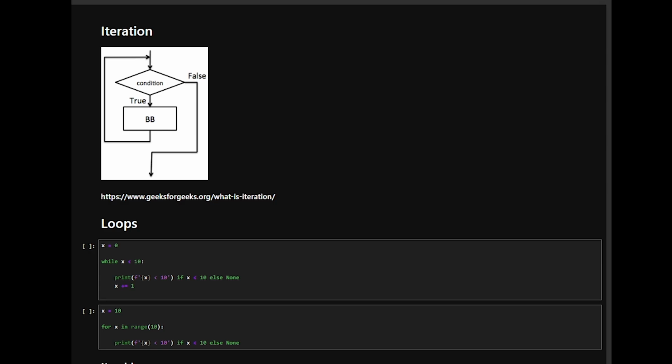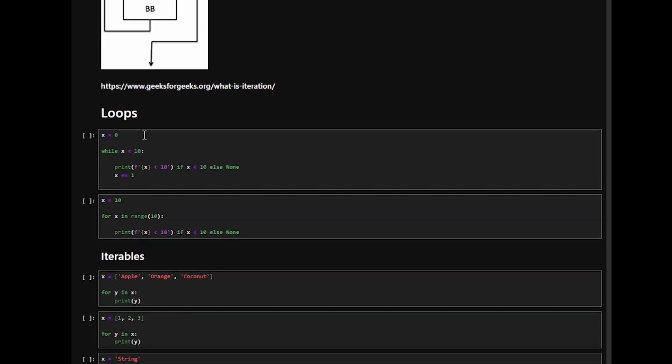Hello, so today I wanted to talk about iteration in Python. What it really consists of is repeating a block of code if your condition is still true, whereas if it's false, it will break out of the iteration. This can be achieved in Python by loops.